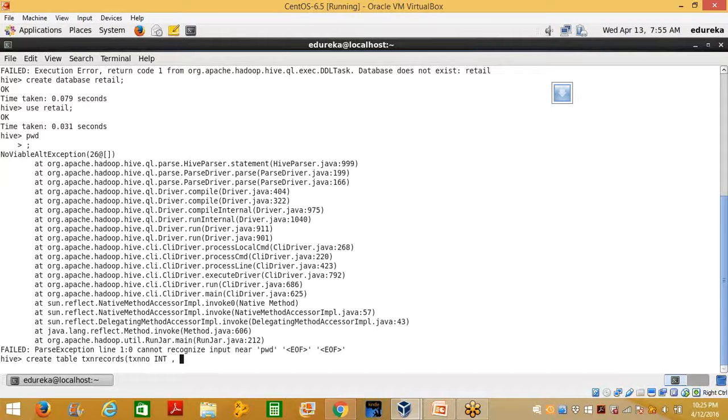Can you use this pwd command here? I cannot. Why? Because this is a Hive shell that can be used only for interacting with your HDFS with the help of HQL, which is nothing but your Hive query language. Now I want to create a particular table.